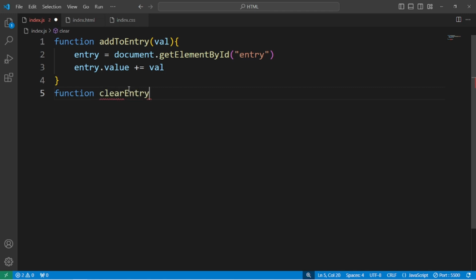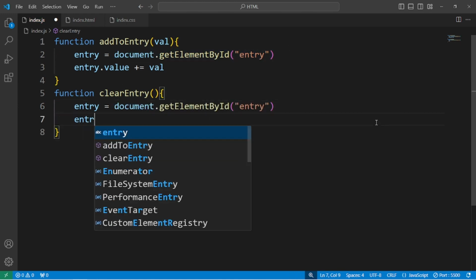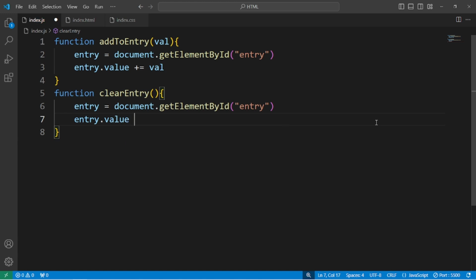Clear entry, and let's go ahead and add this right here. Clear entry. And what this has to do is, this is very simple though. So let me go ahead and have something like this. I'm gonna take that. There we go. So now entry.value equals, and it's pretty simple. You can just have this string right here.